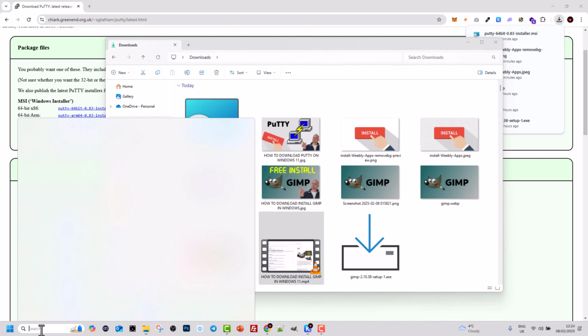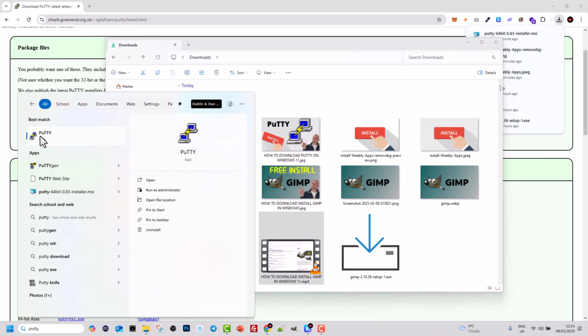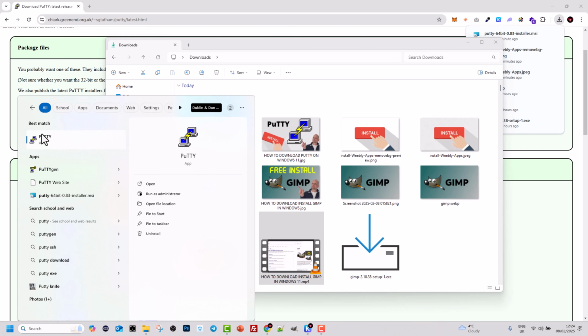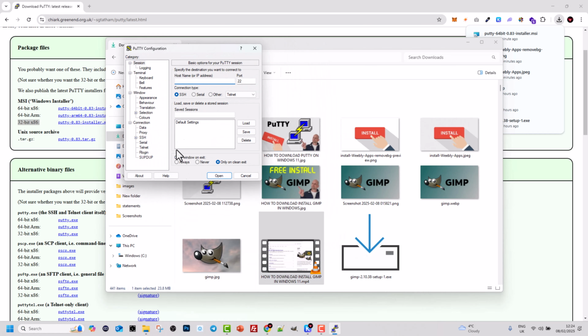To check this, in search type in Putty, and here you will see the very first icon Putty, click on it. And now you have installed Putty on Windows 11.